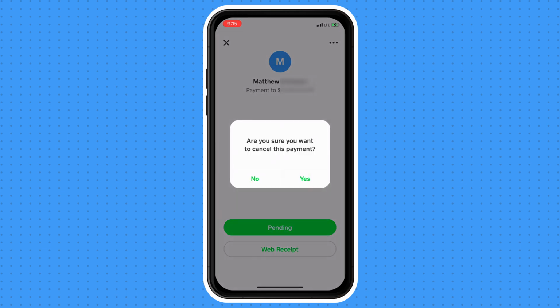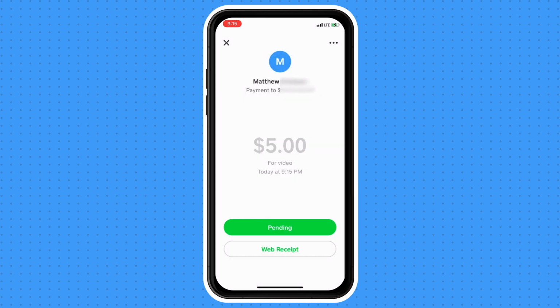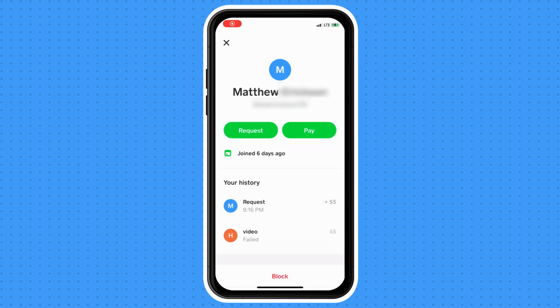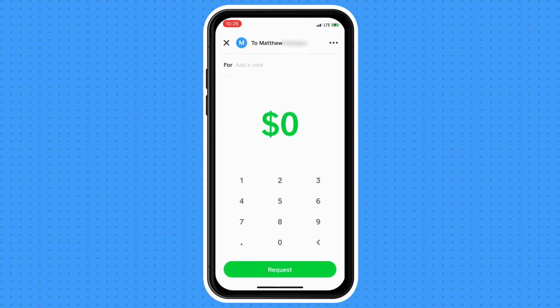If that option doesn't appear, you'll need to send a refund request to the user you sent money to. Tap their profile icon and then create a transaction request with an explanation and the amount you accidentally sent.